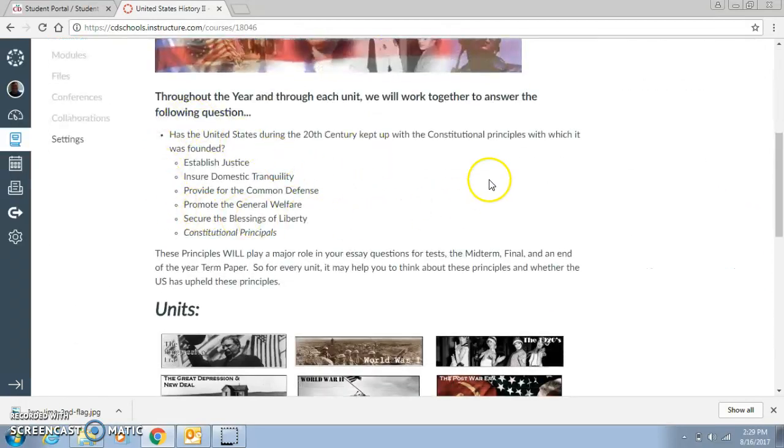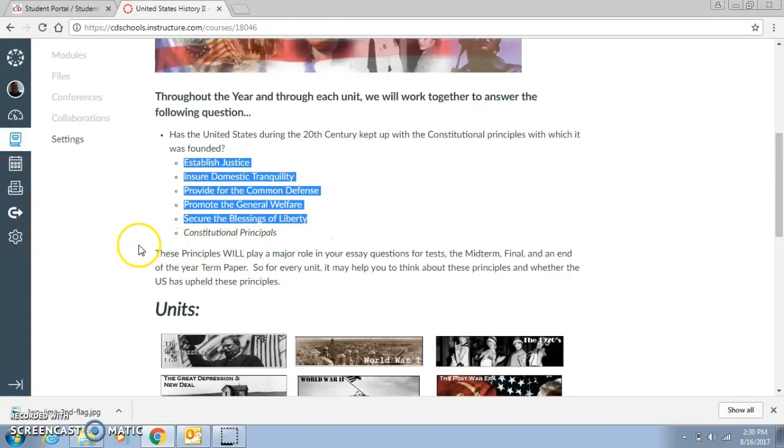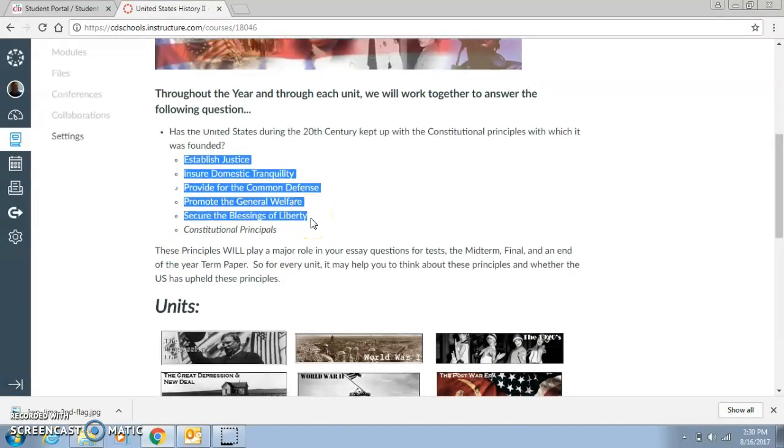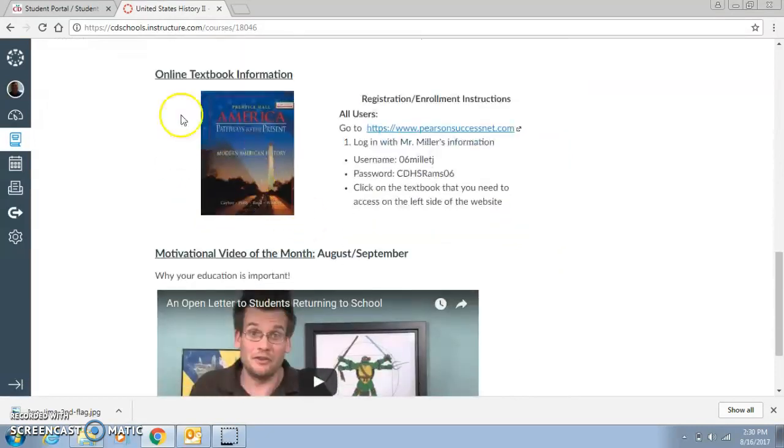All right. And as you can see here, this is the question that we have talked about probably maybe once, if not twice, this year for 2 days. Has the United States during the 20th century kept up with the constitutional principles with which it was founded? Actually, these are the principles right here. I will adjust this part here to be indented over to make sure that's not connected. But there's only 5 of them here, and you have them on the graphic organizer we did probably on the 2nd day of school.